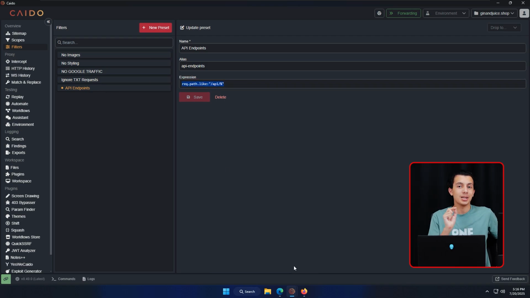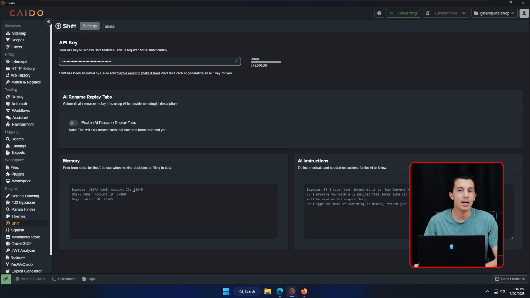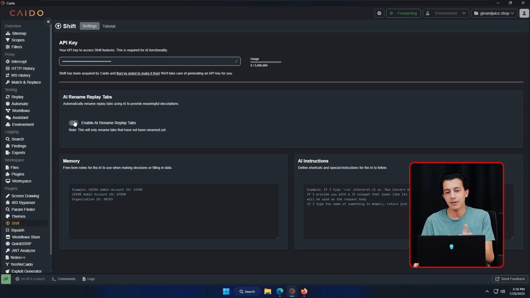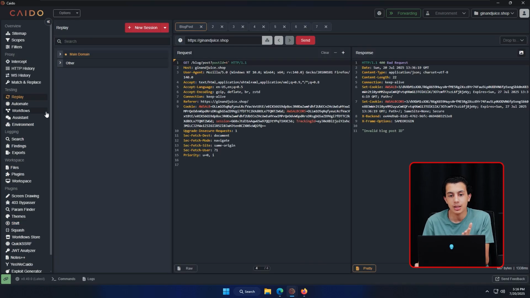So let's talk about one last thing with Shift. There is a bunch of things, but I'm just trying to make this a little bit fast. So right here, if you go to Shift, you will see something really awesome, which is auto renaming reply tabs. This is super cool because the Shift plugin will be able to auto rename your reply tabs right here, which will let you be more organized. As you can see right here, all of them are just not renamed.